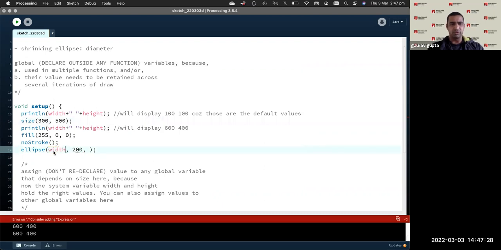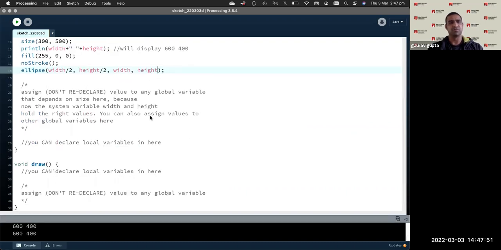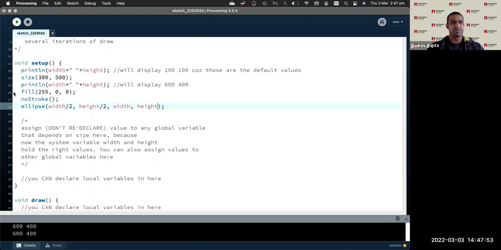But if you keep it as width over 2 and height over 2, once the size is declared, the system variables width and height are updated to 300 and 500 in this case. We also know that the width of the ellipse is the same as the width of the display window, and the height of the ellipse is the same as the height of the display window. So this will give us a fairly decent idea.